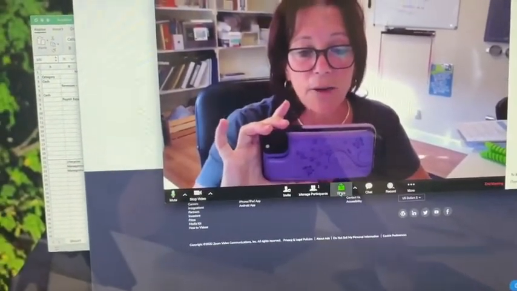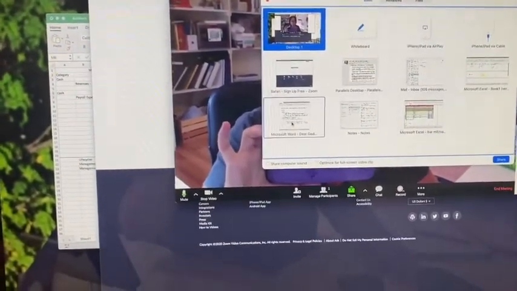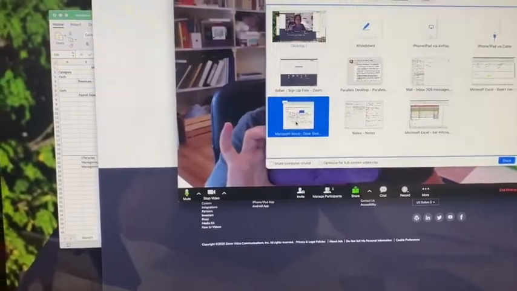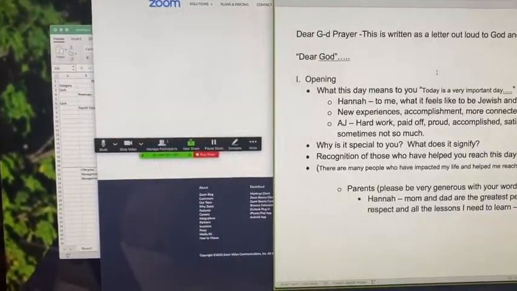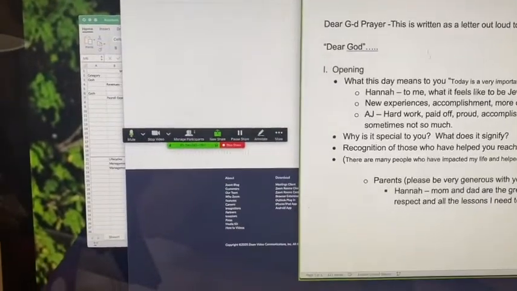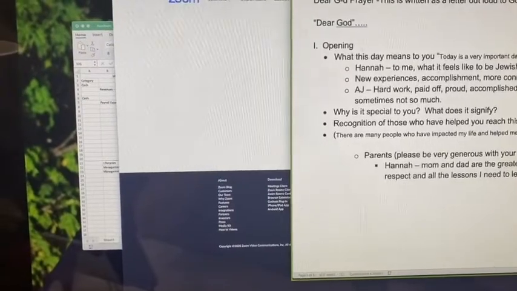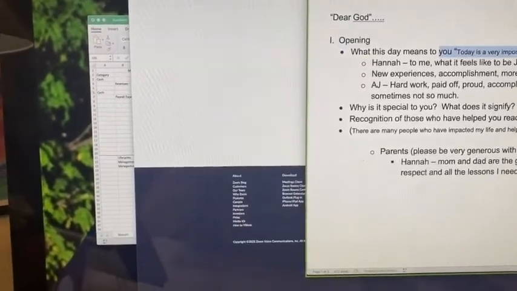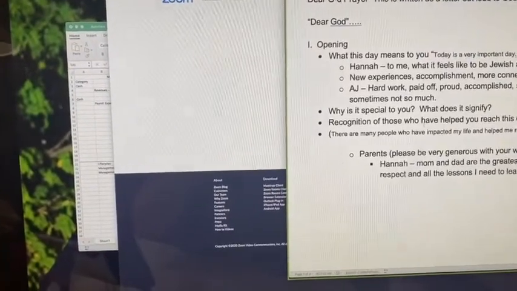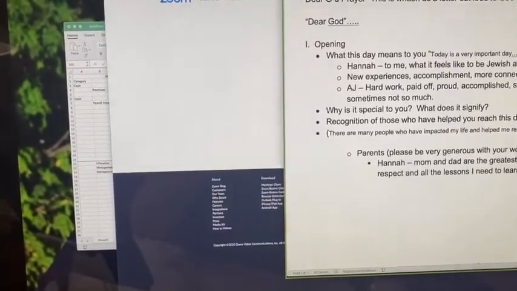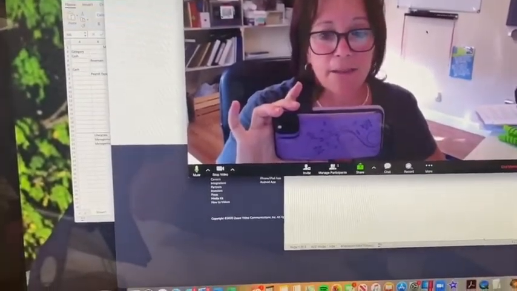I'm going to take you also through sharing my screen, because sharing my screen is really helpful. So I can share a Word document that's on my screen. And when I do that, everybody can see on the other side what document I'm sharing. And I can highlight something and they can be directed to exactly what I want their attention to. So I hit stop share and it takes me back to the main screen.